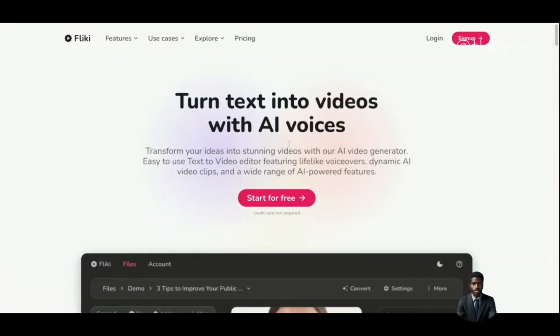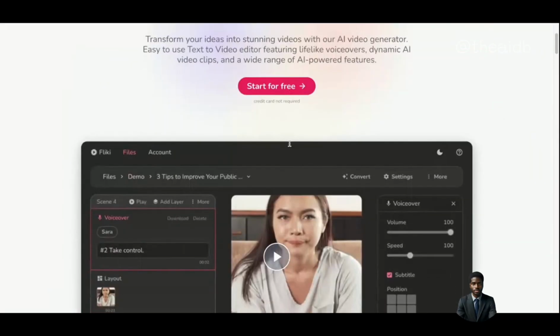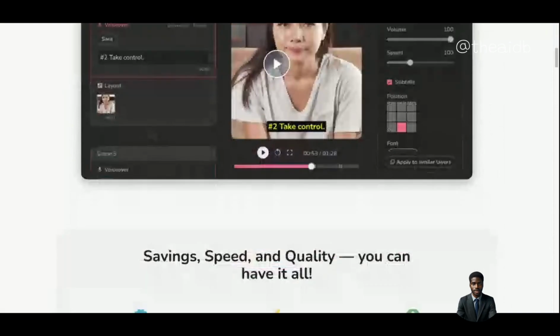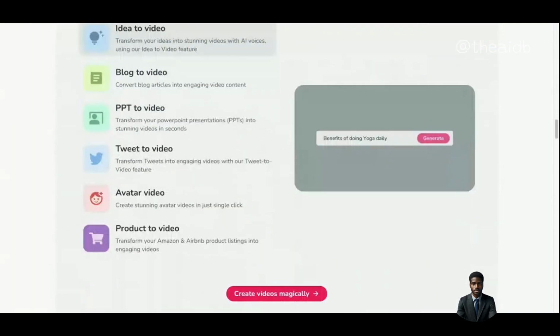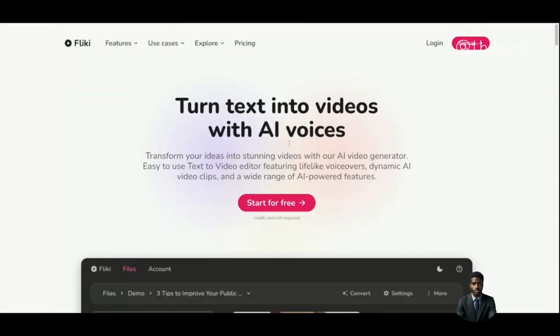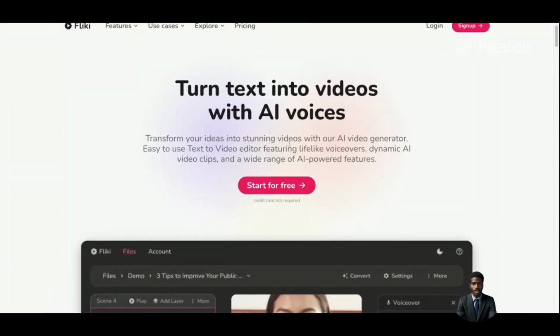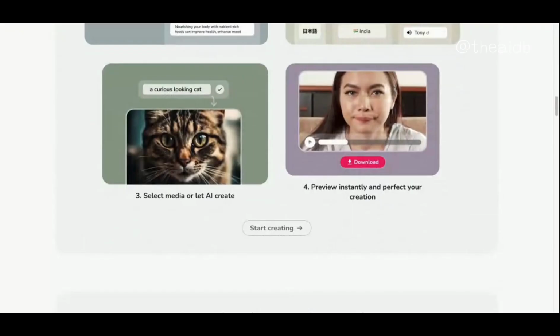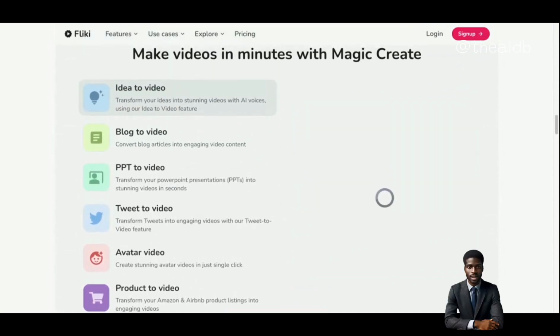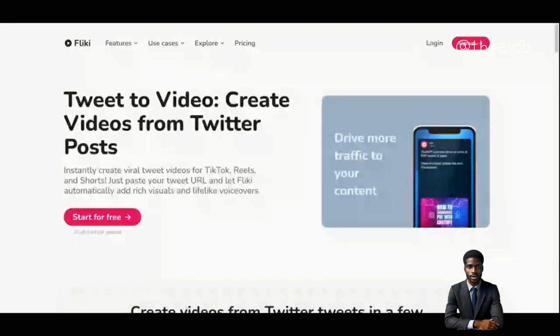Imagine transforming your written words into breathtaking videos with just a few clicks. This is what Fliki AI does best. In today's fast-paced AI development landscape, Fliki AI stands out as the ultimate AI video generator, offering an easy-to-use text-to-video editor, complete with lifelike voiceovers, dynamic AI-generated video clips, and a plethora of AI-powered features.